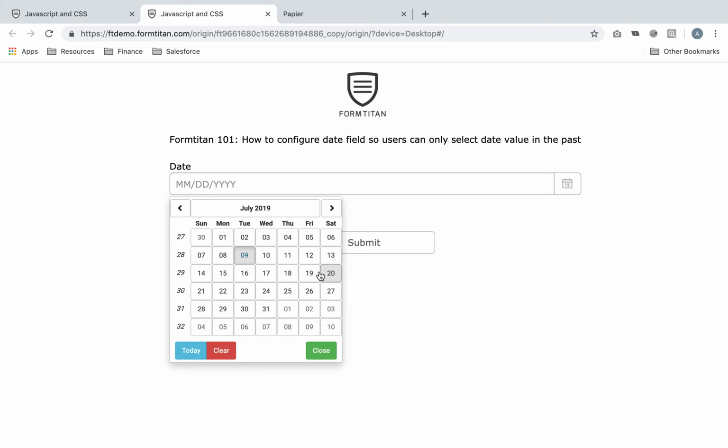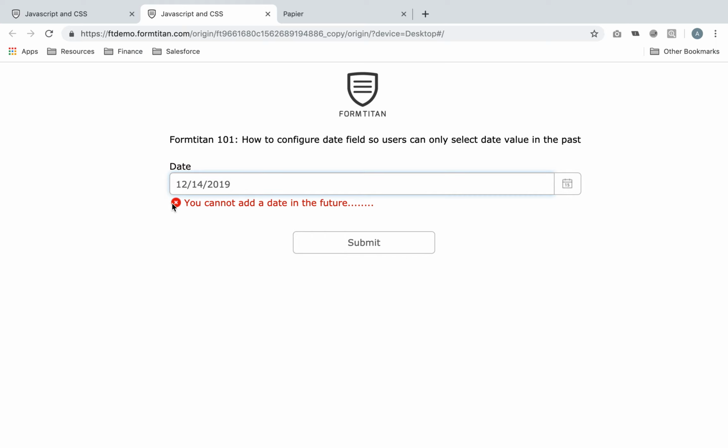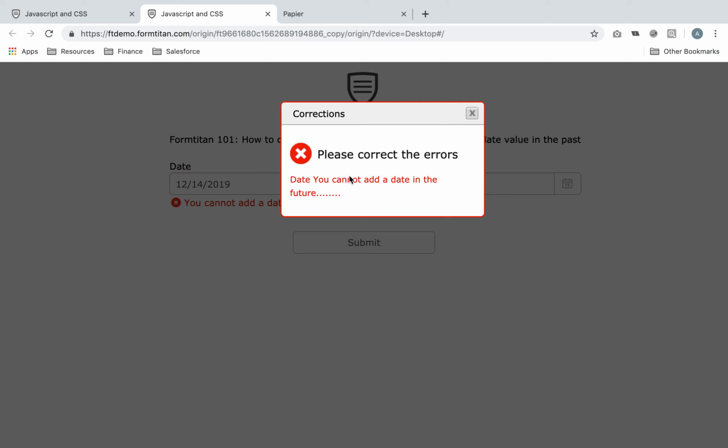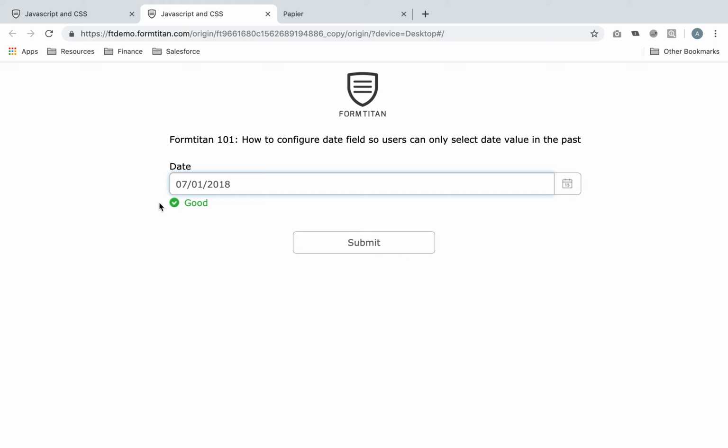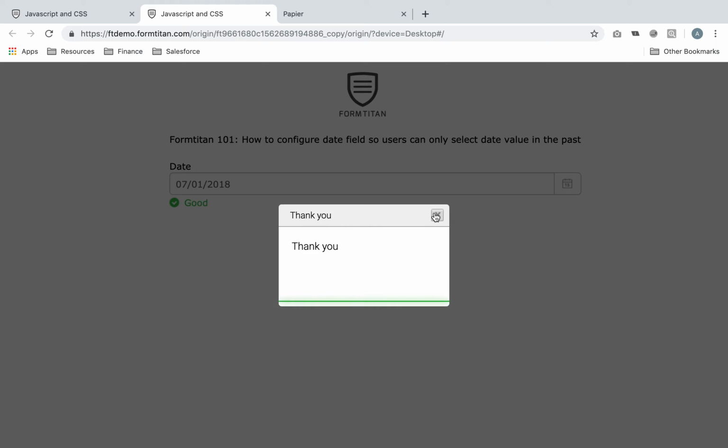So what I'm going to do is, first of all, add a date in the future. There we go. Look, here it comes. You cannot add a date in the future. Click submit. Once again, you cannot add a date in the future. So it won't let me do it. Now let's go back in the past. And there you go. It said that's fine. It's accepted that. And if I submit it, it will go ahead and submit the form.